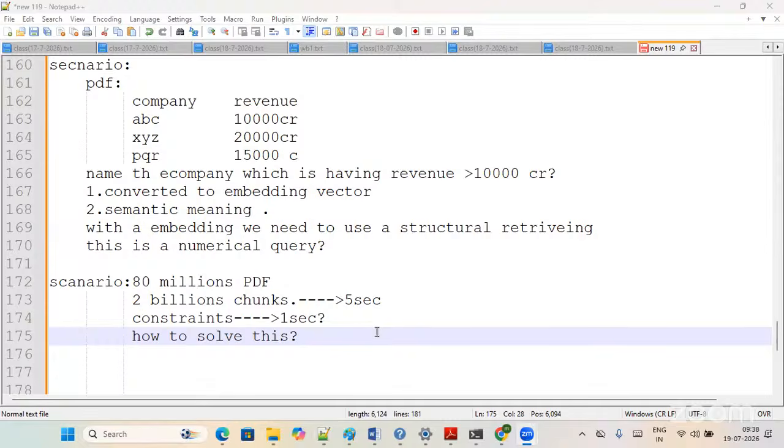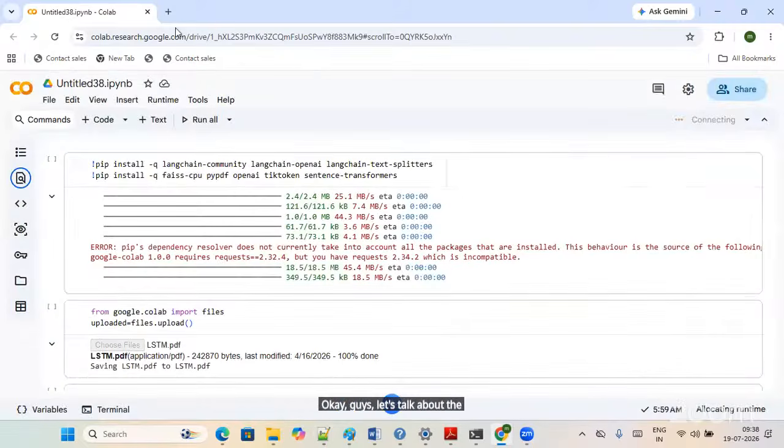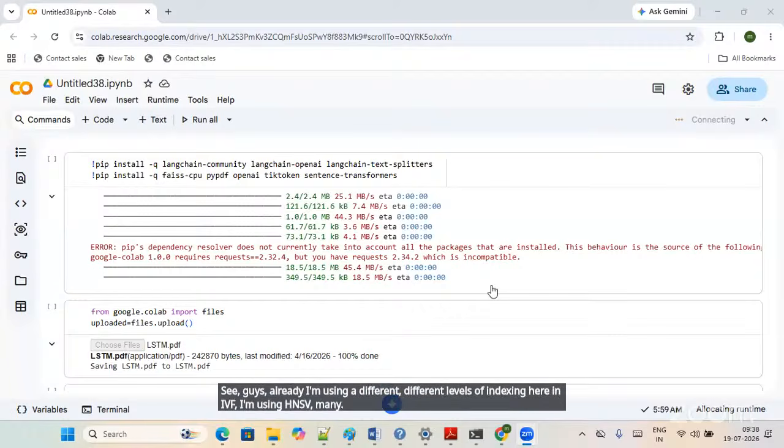No streaming. Streaming is not a good solution, guys. Think from a software developer's point of view. Okay, guys, let's talk about the implementation now. See, guys, I'm already using different levels of indexing here: IVF, HNSW, many indexing techniques that I'm using here, right?